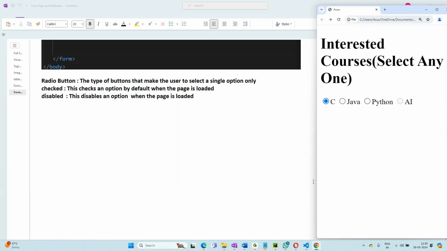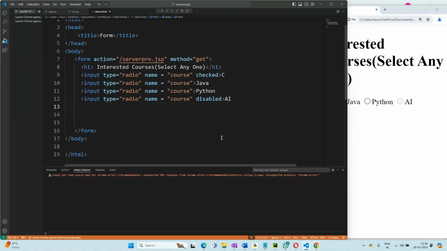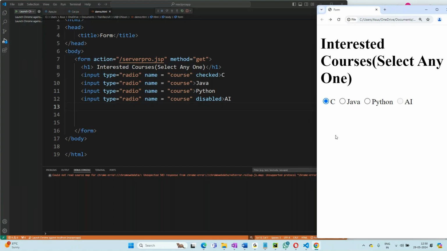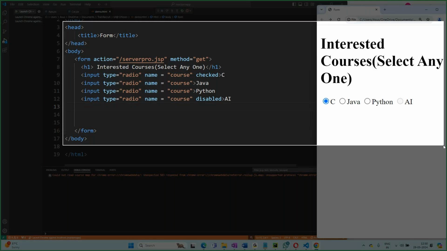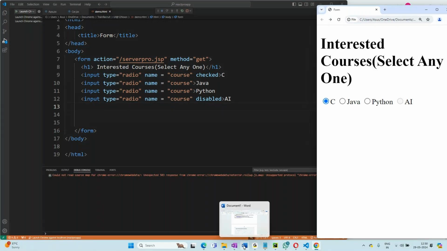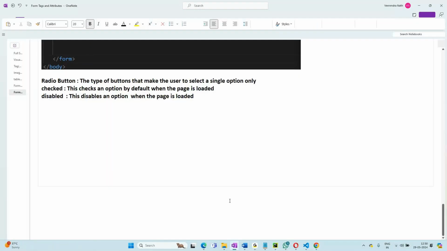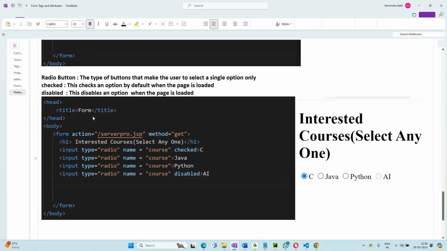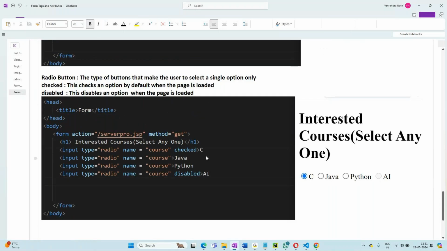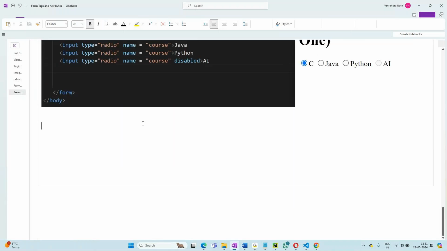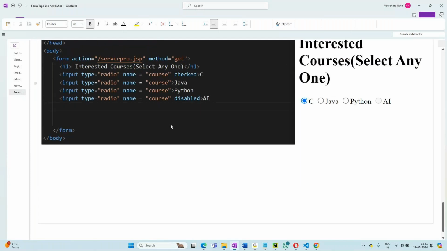So I will just put the code for you. Am I clear? Clear with my point? Yes or no? Okay. So this is the way that we are going for the radio. So what is the condition on the radio button?